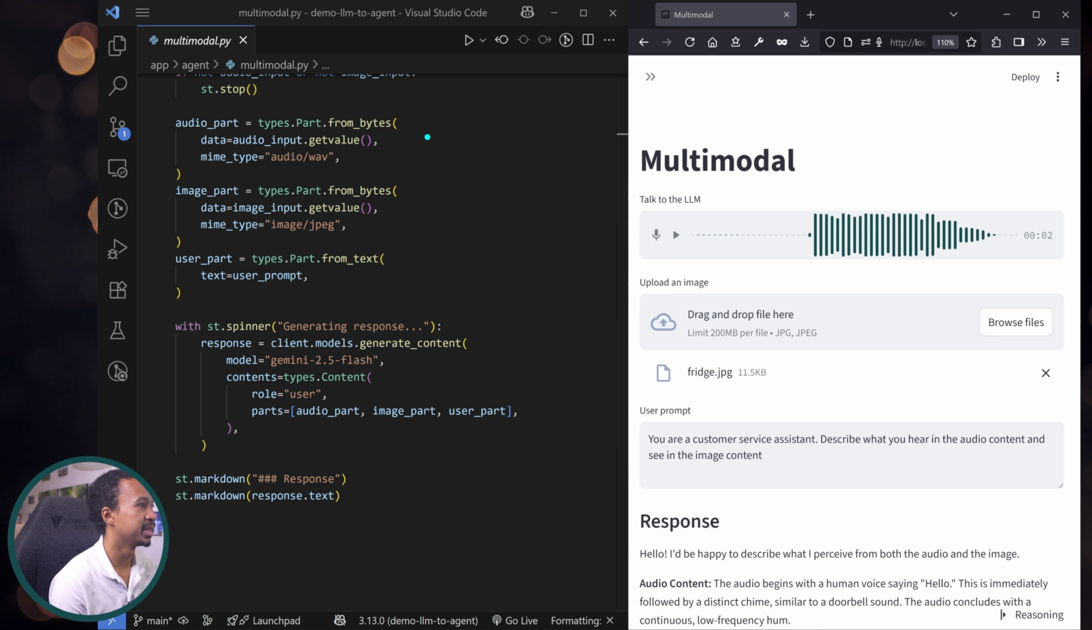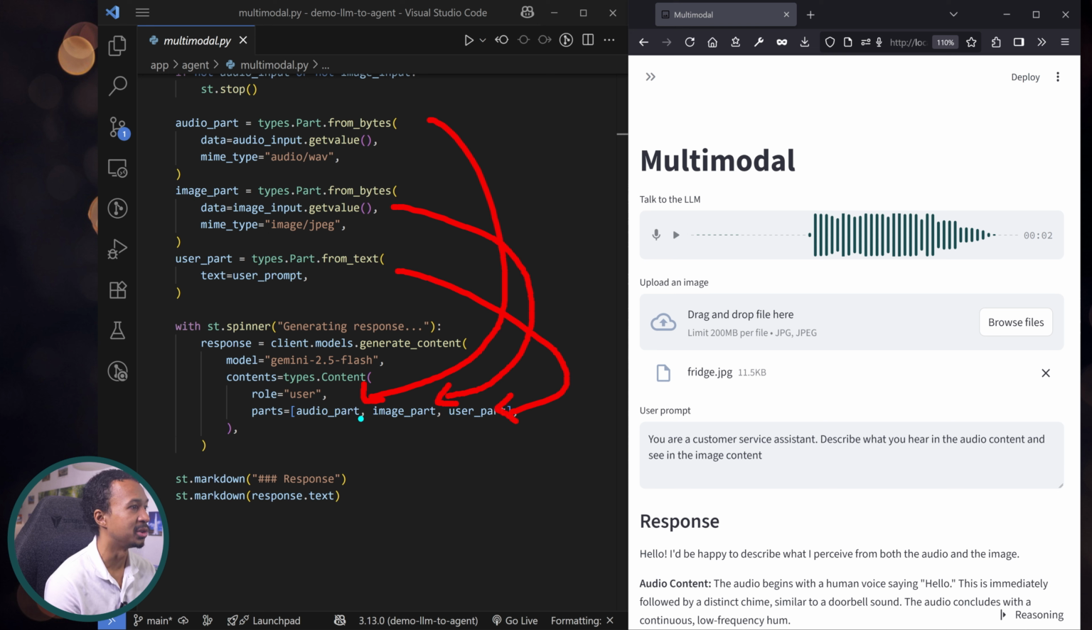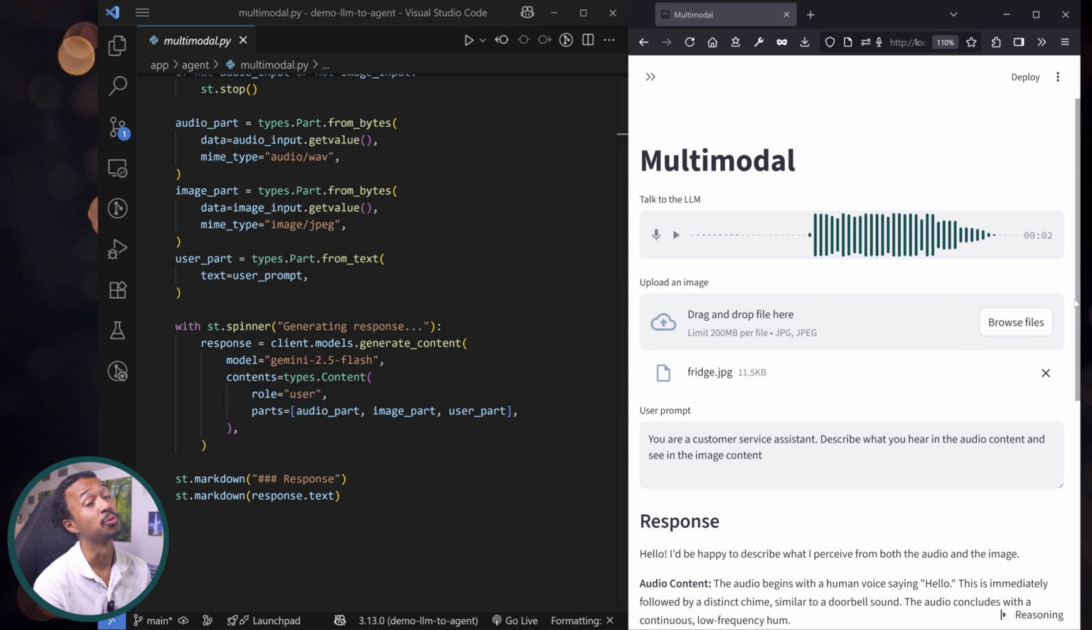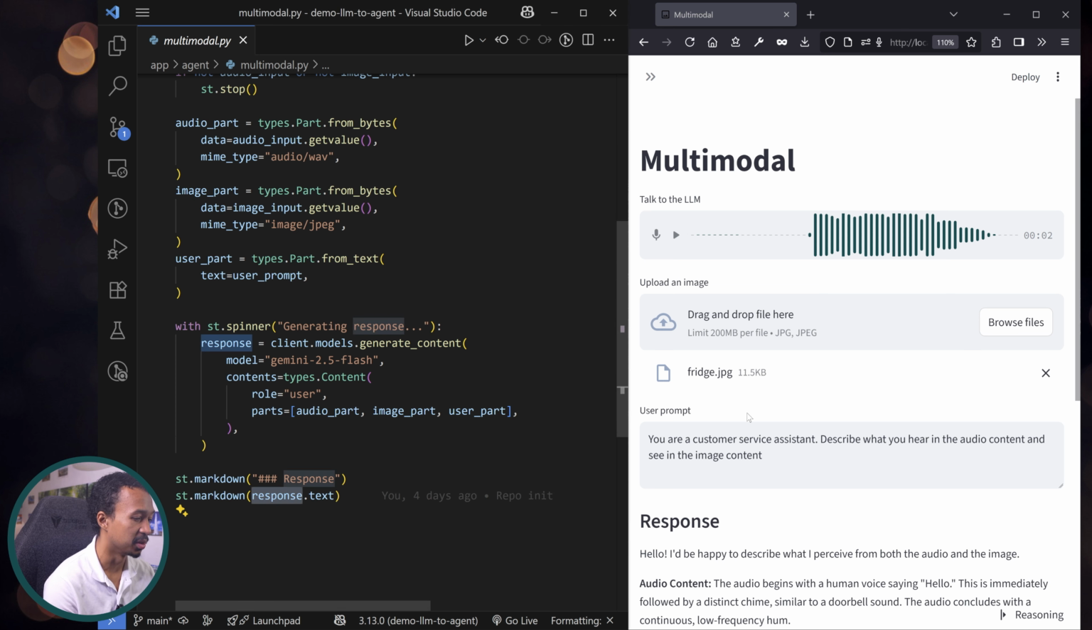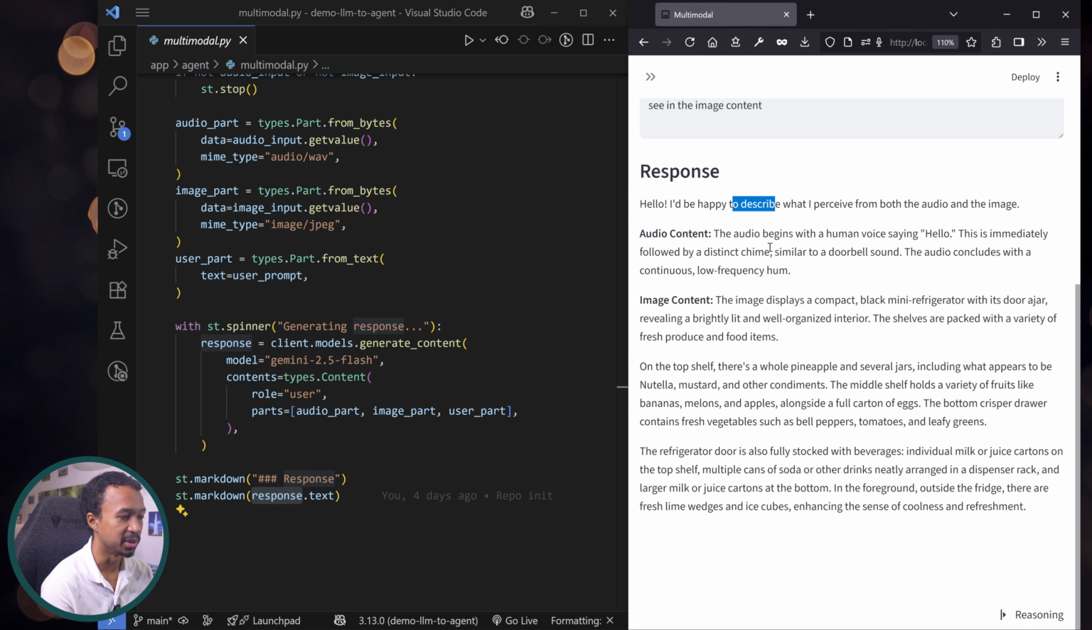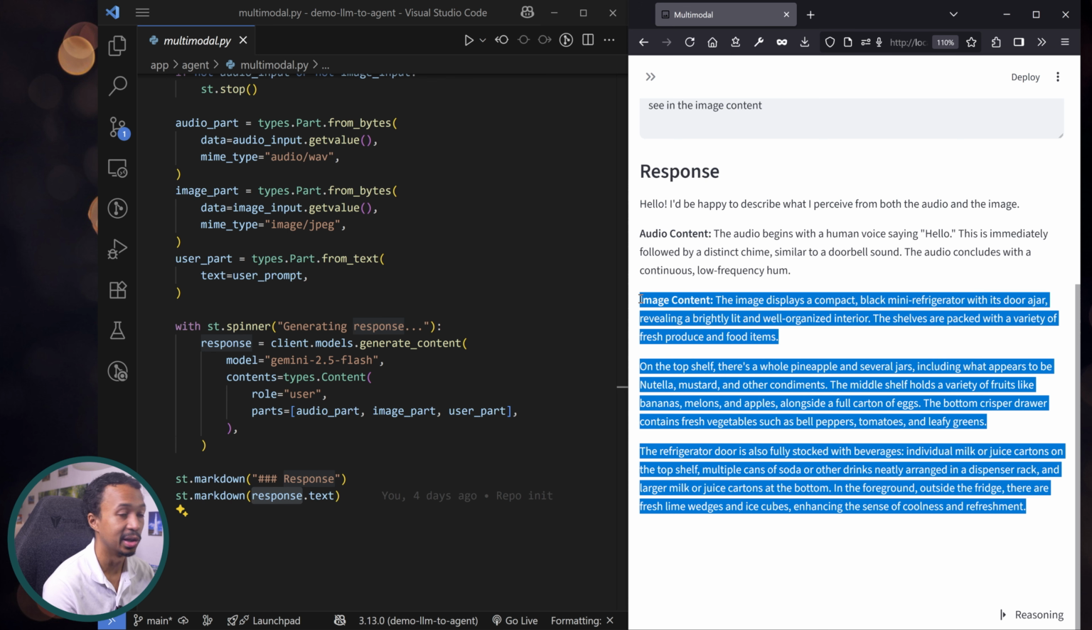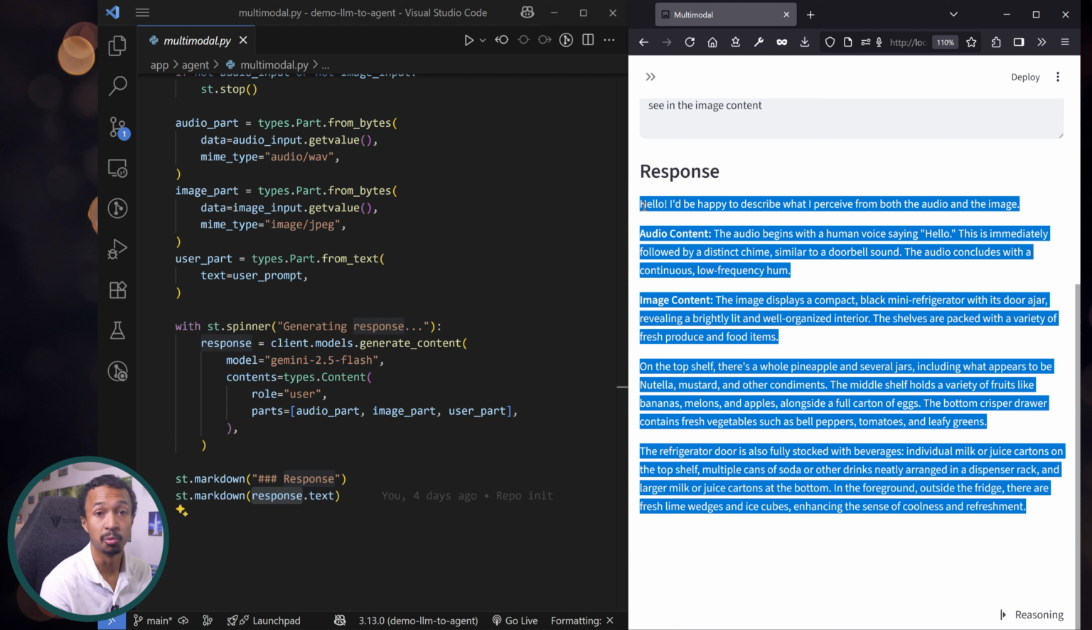And now all of this is sent to the LLM as part of a list of contents to use. So we use all of the audio, the image, and the prompt into the generate content. I don't use a callback because I was way too lazy in this example. And finally, we got our response text. Hello, I'd be happy to describe the audio content, the image content, and that's a lot of image content. I'd love to know how it comes to these results.